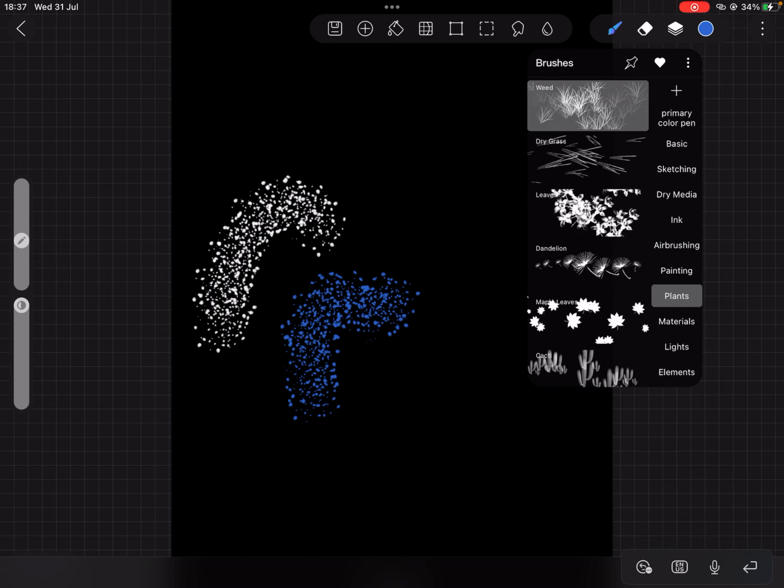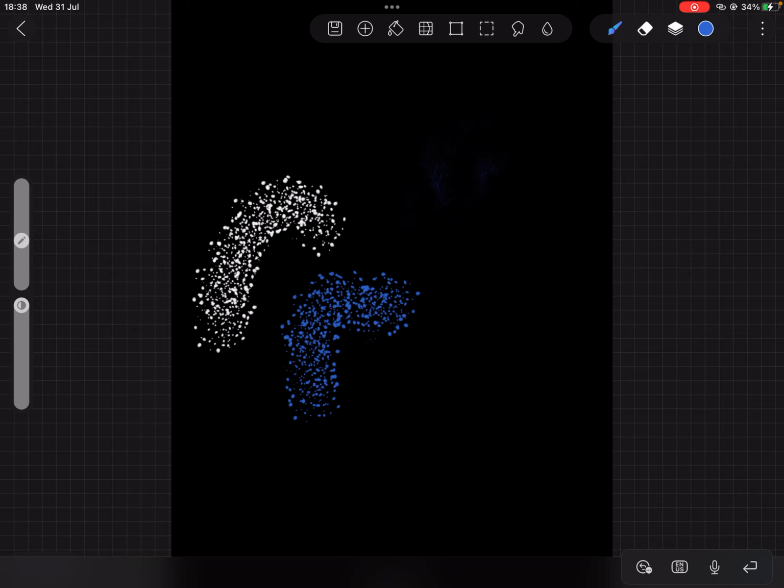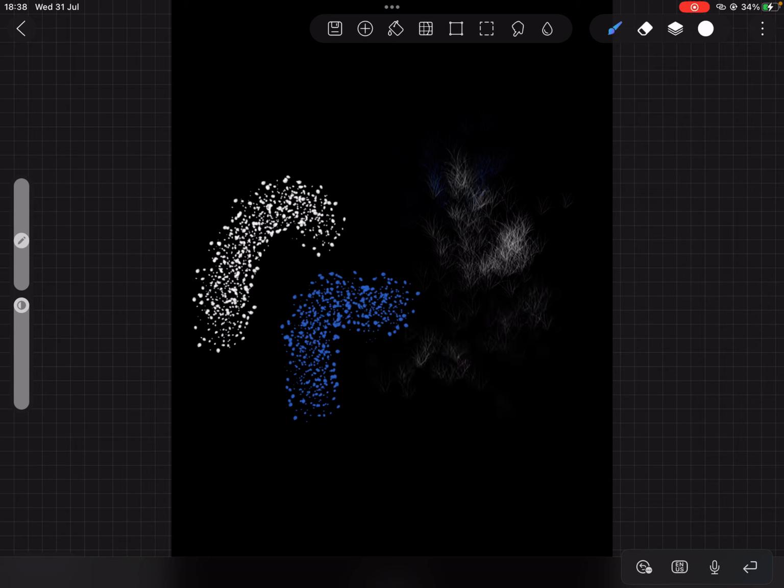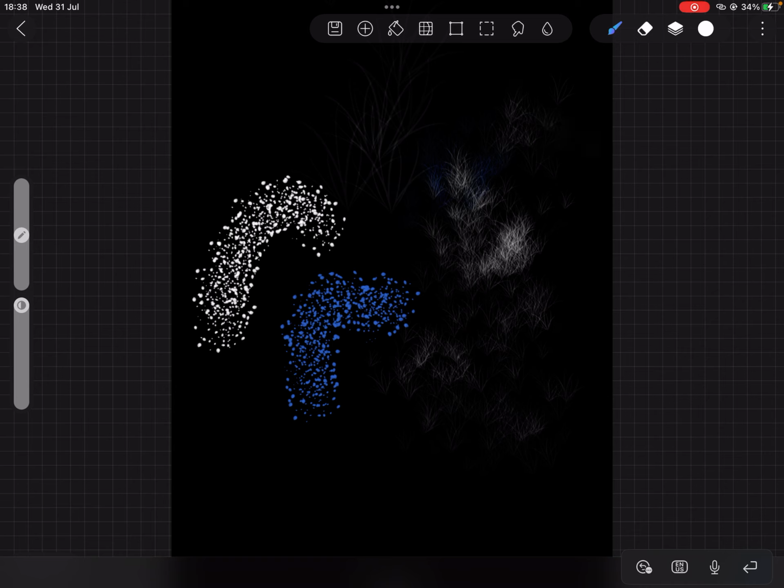So let's move on to plants. The first one is weed. Let me use a different color. Let me use white. So this is what weed looks like. What does this look like actually? Although Hipaint calls it weed, I won't call it weed. I'll call it something like maybe ostrich feathers. So if I want to portray ostrich feathers in my illustration, I can just use weed. They look like ostrich feathers, basically.